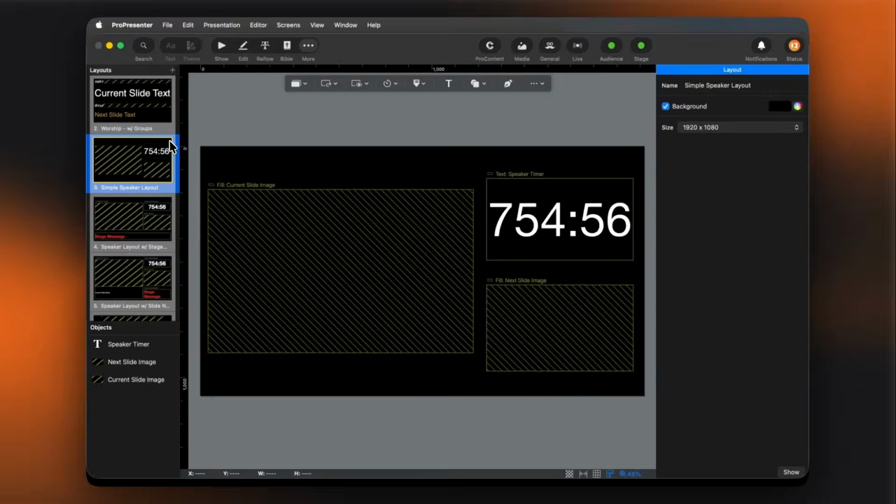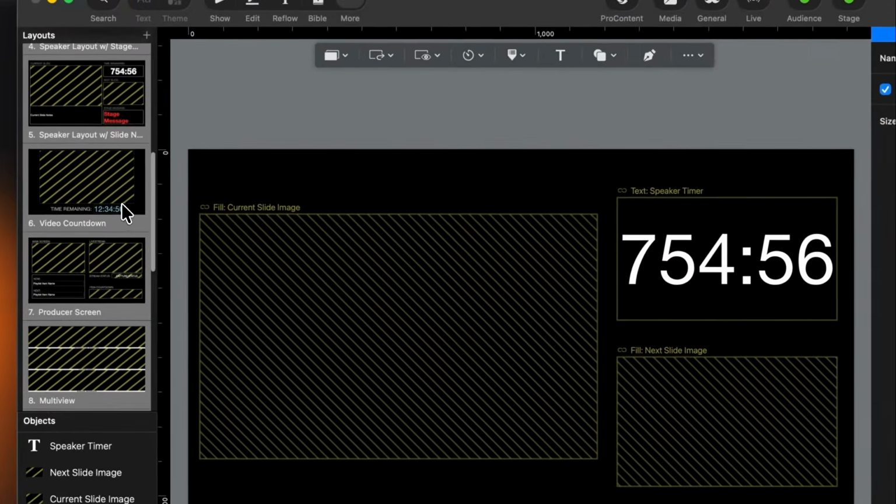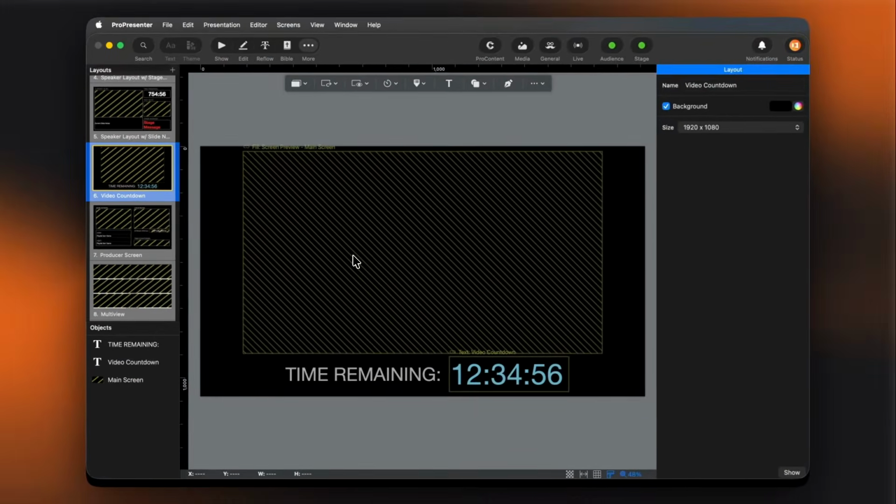Now let's talk about another kind of stage layout you might have. Maybe there are times in your service where you play a video. Maybe it's before the sermon or a welcome video at the top of the service, and you want to see how much time is left in this video. Well, without asking the ProPresenter operator to go and look and tell you, there's another way you can do this, just using stage screen layouts. So I've already made one here, and I'm just going to walk through what I added to it.